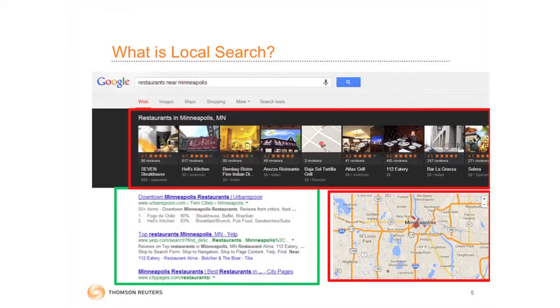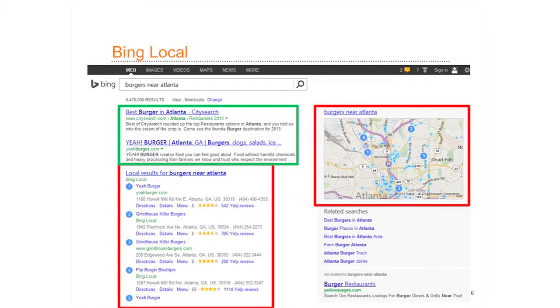So Google is not obviously the only search engine, and Bing and Yahoo also have local search results, so I just wanted to show you what those results look like as well. This is a search in Bing for burgers near Atlanta. The highlighted green portion is organic listings. The highlighted red, of course, is the local listings. You'll notice it looks a little bit different than Google local results. It's in a pack result as opposed to a carousel, but it does have that map, same as Google.